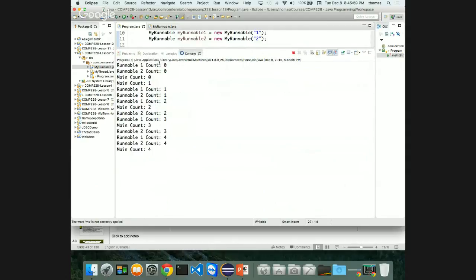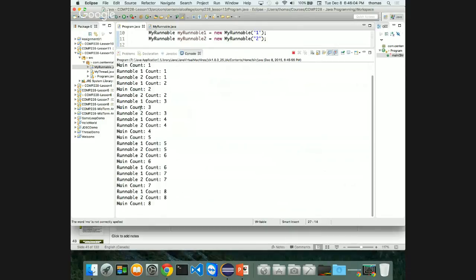Okay, so I got my runnable 0, 0, and then 0, 1, and then 1, 1, and then 2, and then 3, and then 4, 5. Damn, it looks exactly the same.